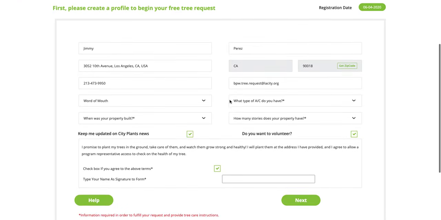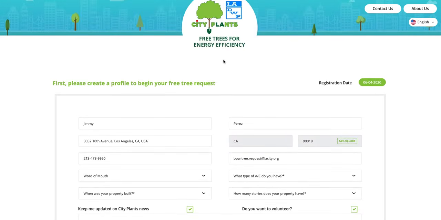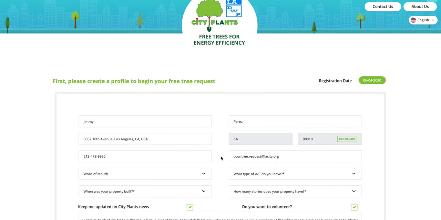The following three questions: what type of AC do you have? When was your property built? And how many stories does your property have? City Plants delivers free trees for energy efficiency, so this information is required so that we can calculate your energy savings.